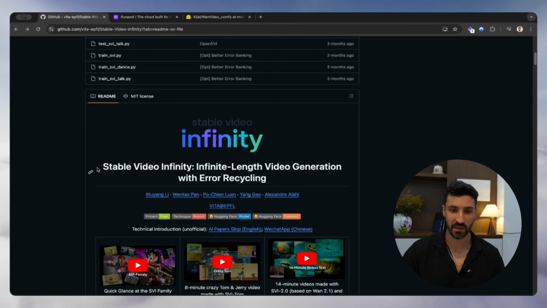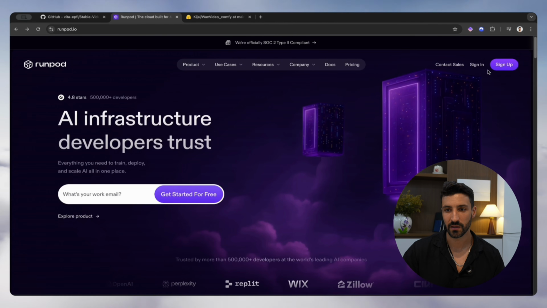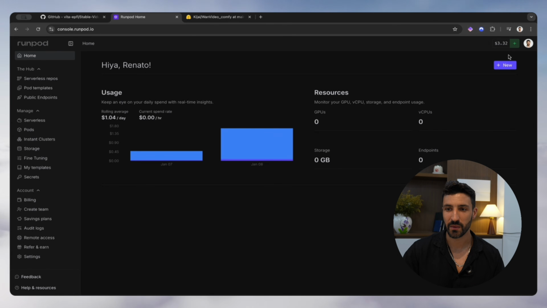So in order to use Stable Video Infinity, we're going to create a pod in RunPod. We're going to deploy ComfyUI there, and then we're going to set up all the environments and then generate a video. So let's first start by going to RunPod. Let's sign in. Make sure that you have some money deposited on it. As you can see, I have around $3. And let's create our ComfyUI pod.